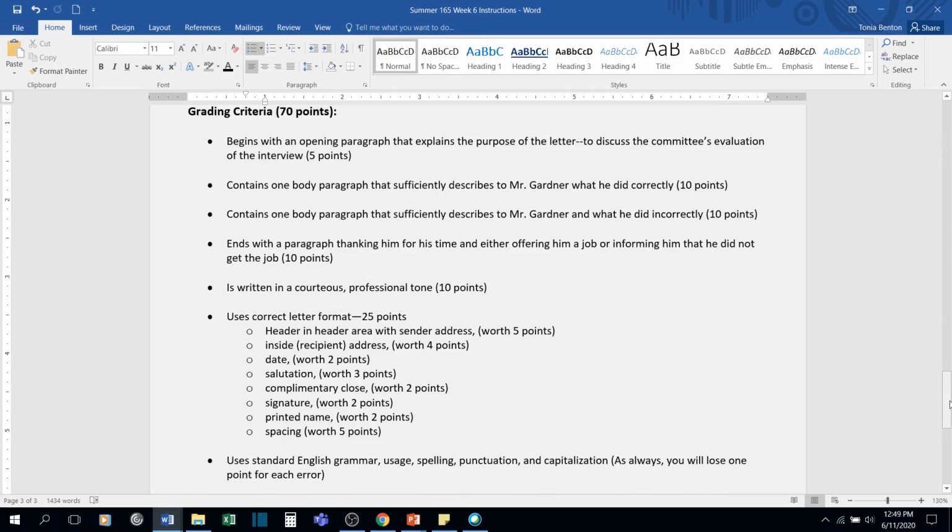So the formatting is exactly the same in this letter as it is in any of the other two letters that we've done so far. The formatting doesn't change, just the person that you're writing it to, and then of course the actual content of the body paragraphs will change. All the other formatting is the same, just the content changes.